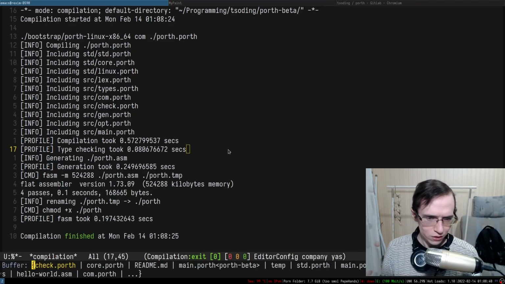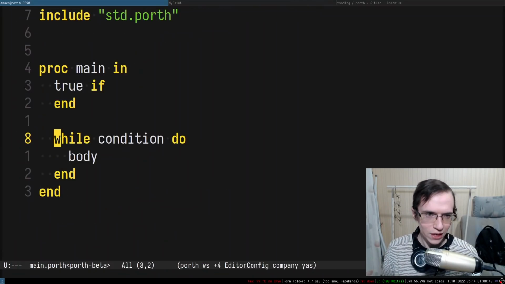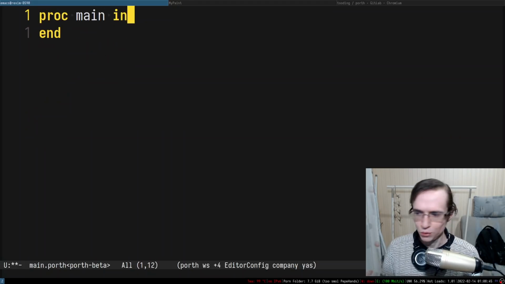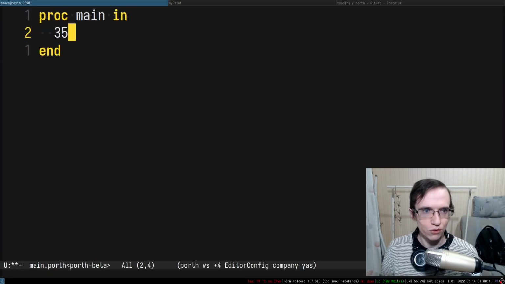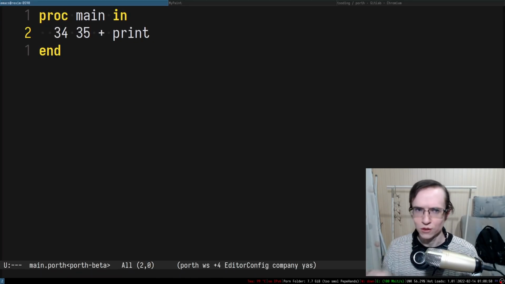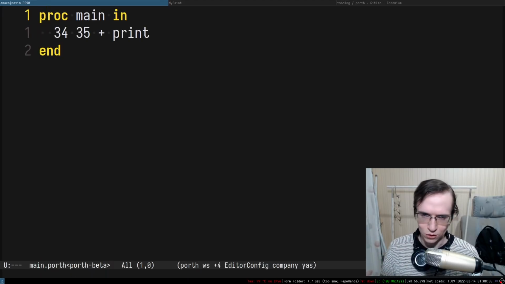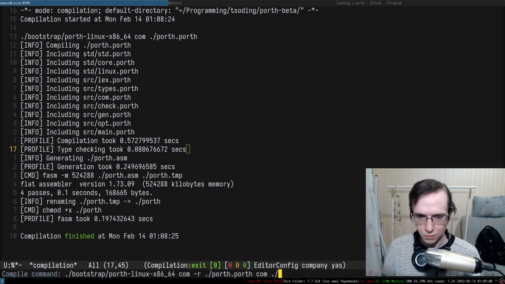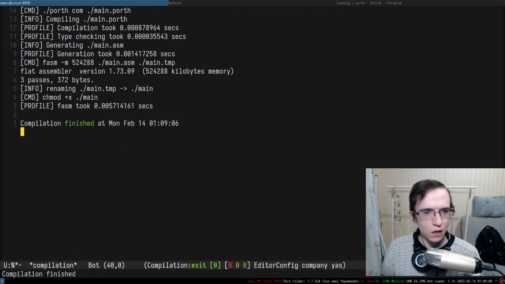I don't even know. So let's write a simple program, right? Now it should at least try to do something, right? We're not gonna put everything. We're only gonna do 34, 35 plus print, right? There's no standard library because it would try to type check the standard library, and I don't want it to do that right now. And let's try to just run the compiler and compile main.porth. Is it main.porth? I'm not sure.